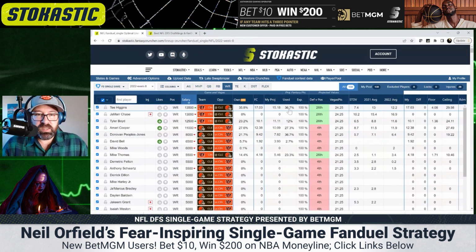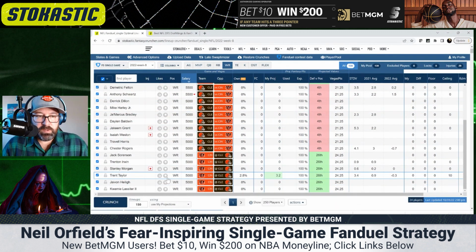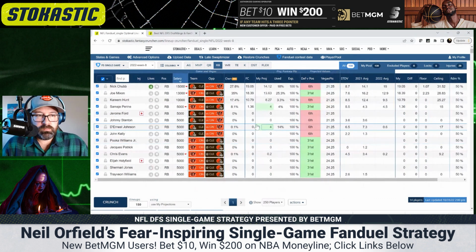T. Higgins, okay, getting a little bit more in this one. Tyler Boyd still not getting a ton. Maybe give him a little bit of a bigger boost. David Bell is still getting under the field. I'll give him another thumbs up. Trent Taylor, maybe I'll give him a couple thumbs up. 14% Dearness Johnson. Probably don't need that much.